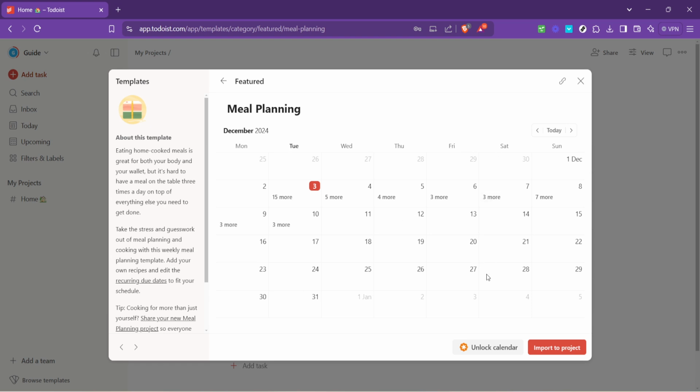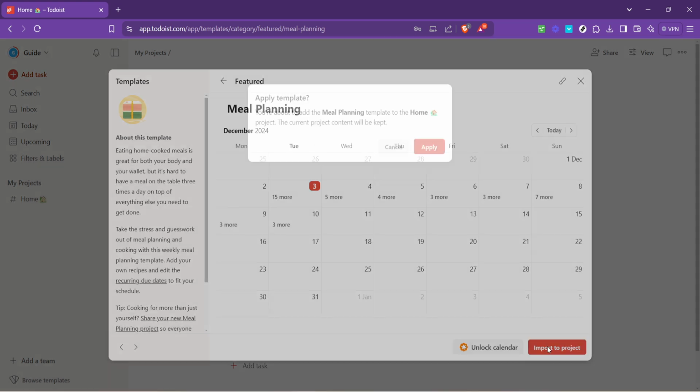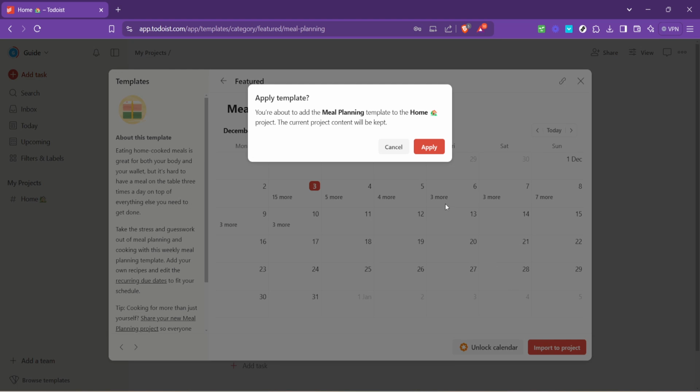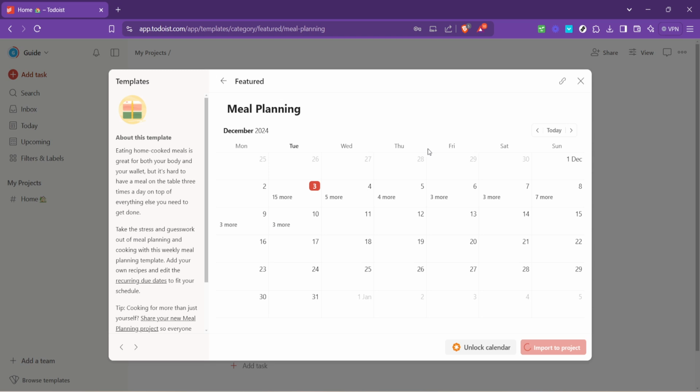your needs. You can add tasks for each meal you plan to prepare, assign due dates to shop for ingredients, and even share the project with family members or roommates if you're planning meals together. The beauty of using Todoist for this purpose is the flexibility and customization it offers, making meal planning a breeze.